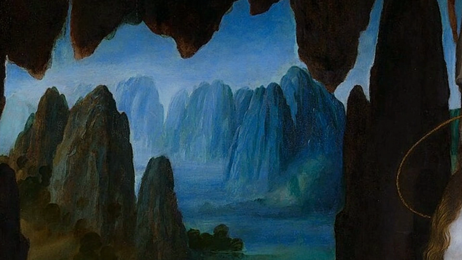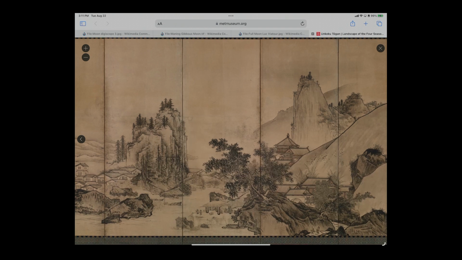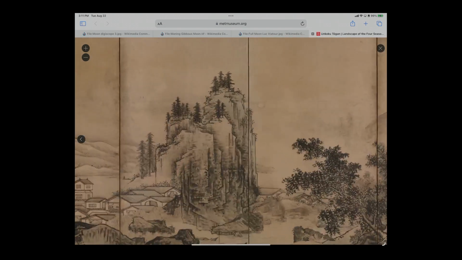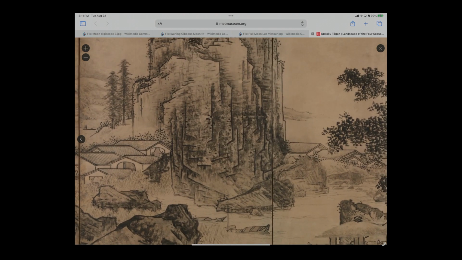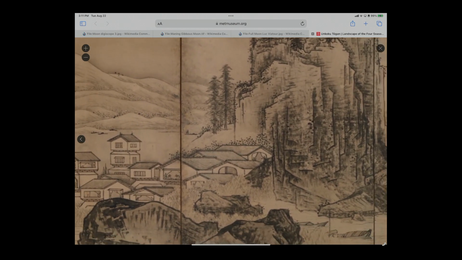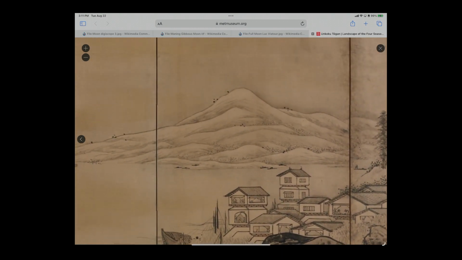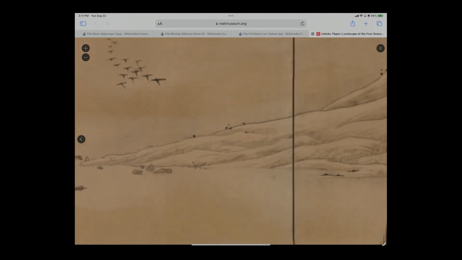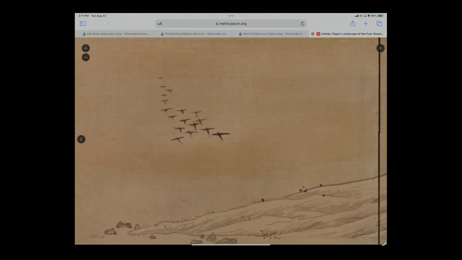So I thought it'd be fun to jump back over to the amazing cliffs in this ink scroll. So we could just kind of admire. Ask your parents for permission to see if you can go on, let's say, the Metropolitan Museum, into the wing of their departments that deals with this. Look at these beautiful birds flying off into the distance. Isn't that so cool?